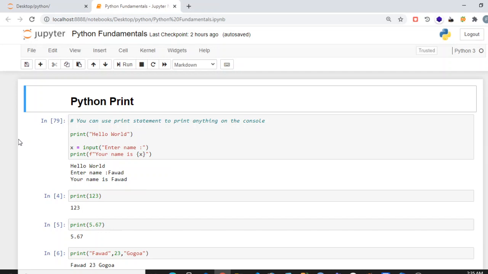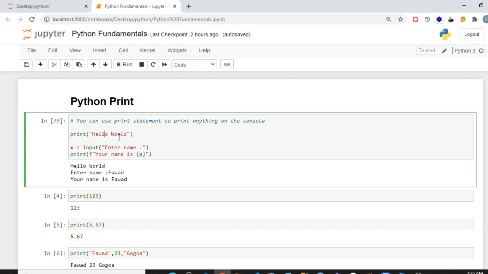To print anything on the console, you have to use the print command. The print command can be used to print anything. You can print strings, and if you want to take any input from the user, you can use the input command. Let me run this and show you.